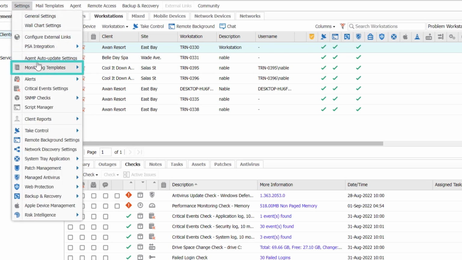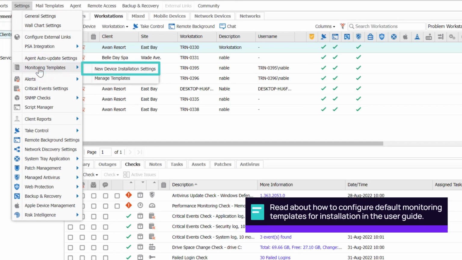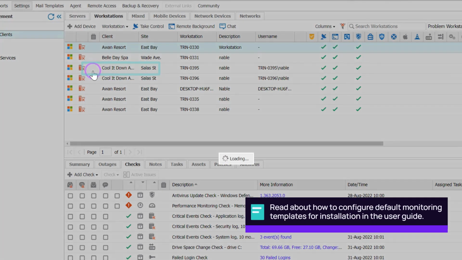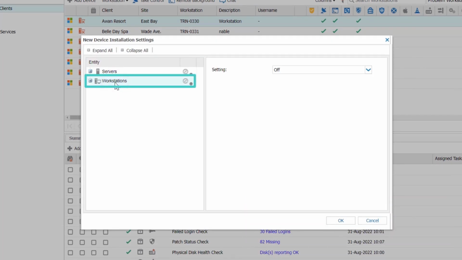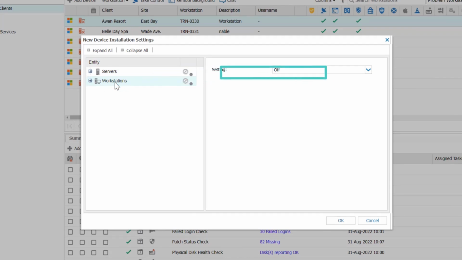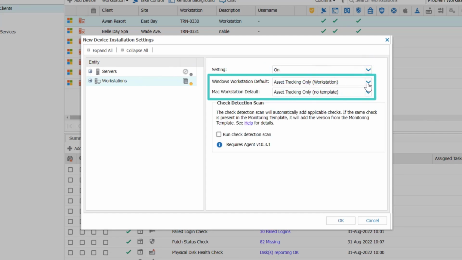Click Monitoring Templates. And then New Device Installation Settings. Select the entity. In this example, we will select and apply the template to workstations. Turn the setting to On. Select a template to be applied from either the Windows or Mac workstation default. We will select the Workstation Standard Monitoring Template for Windows.